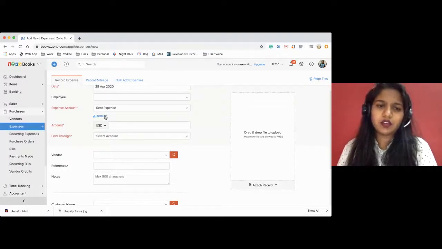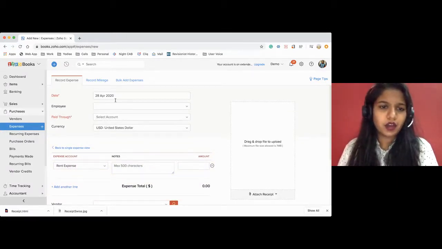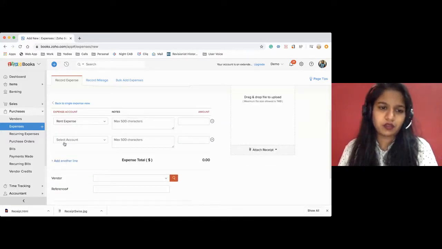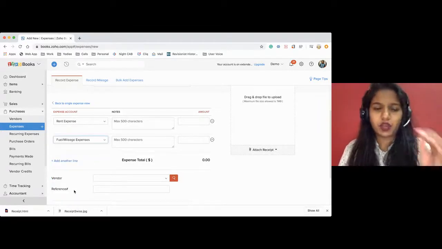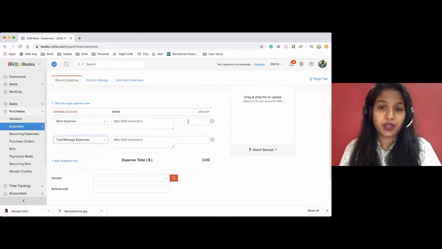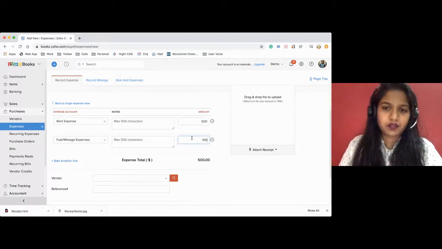All right. Another option is itemizing an expense. Let's say you swipe your card for multiple expenses. In that case, you have the option to itemize it, where you can choose multiple accounts. Let's say you swipe the card for both your expense as well as the fuel expense. So you can enter it here.